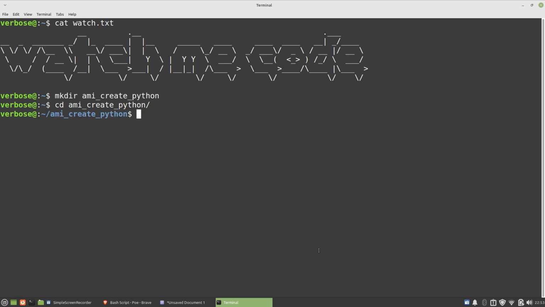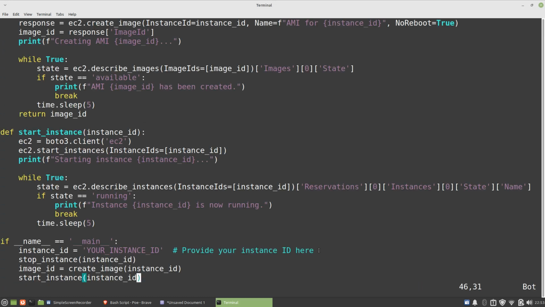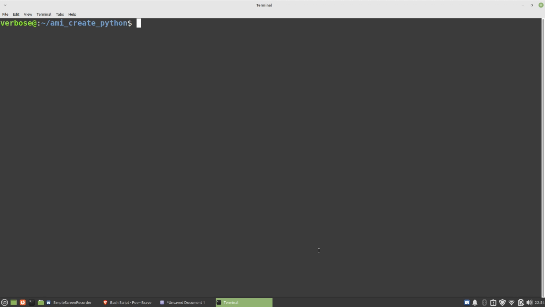So let's cd into that, and let's create a file called main.py. I'm going to paste the contents of that script in there and save that, and let's clear the screen. So I need to install Boto3, but obviously I need to also create a virtual environment, so I'm going to do that very quickly. This is my preferred way of doing it. You may have your own way using virtualenv or whatever. This is just the way I like to do it.